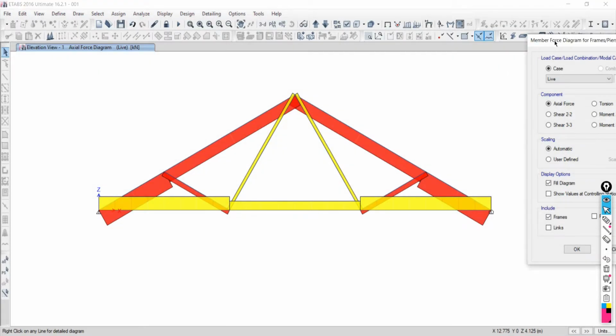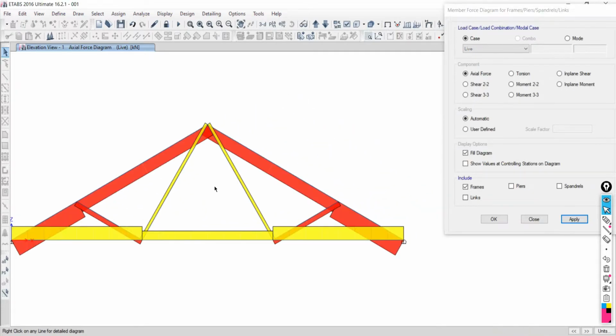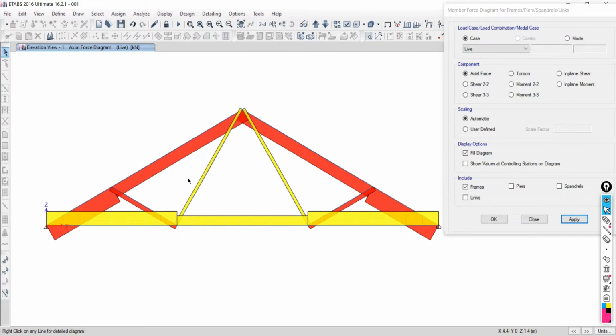So the result we are getting like this: stresses in the member, or axial forces in the member. Okay, first try to understand by the color. The red color is representing what? Compressive forces in the member. Yellow color is showing what? Tensile forces in the member.